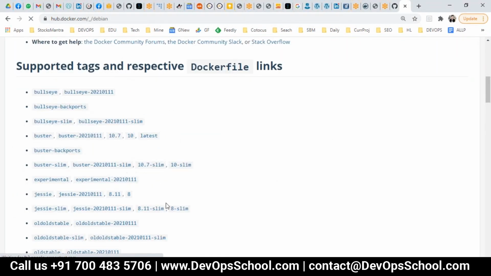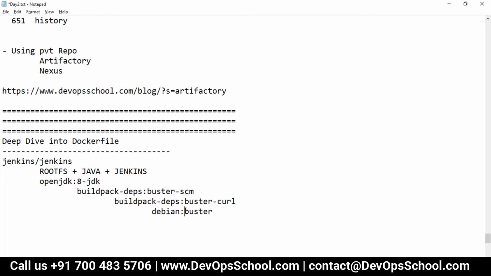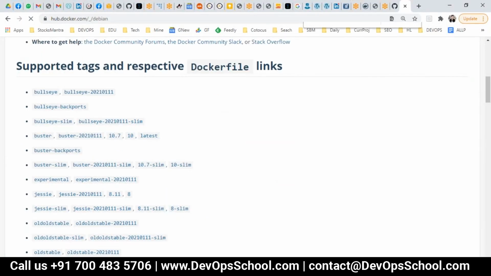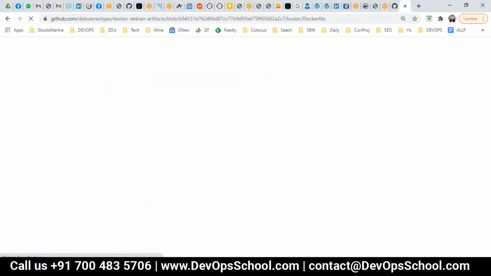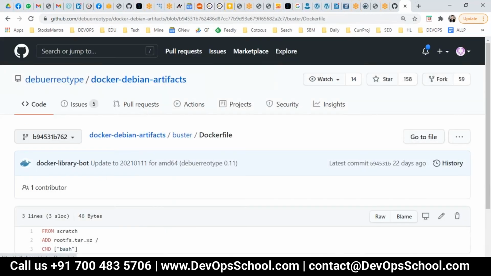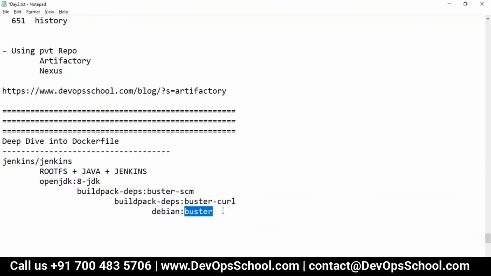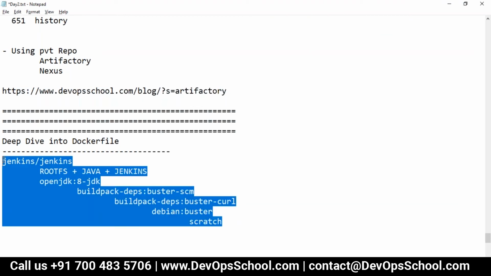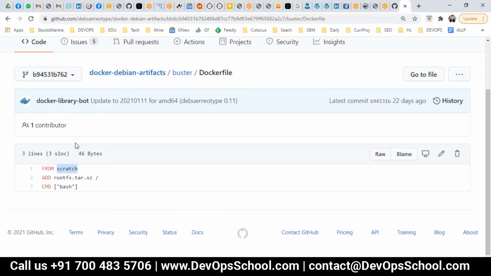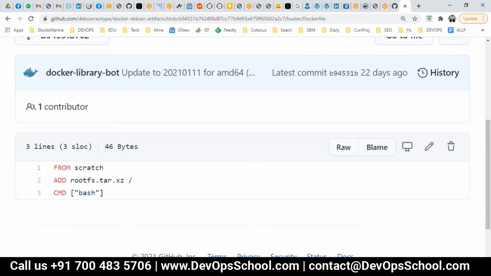And now if I see what is the tag with Buster, right? Buster, here it is. Click on it. It'll take you to GitHub. And now if you see here, how this Debian Buster has been created from scratch. So you see the history, this is the timeline. The moment you find scratch, that means nothing. See here. So what are they doing?